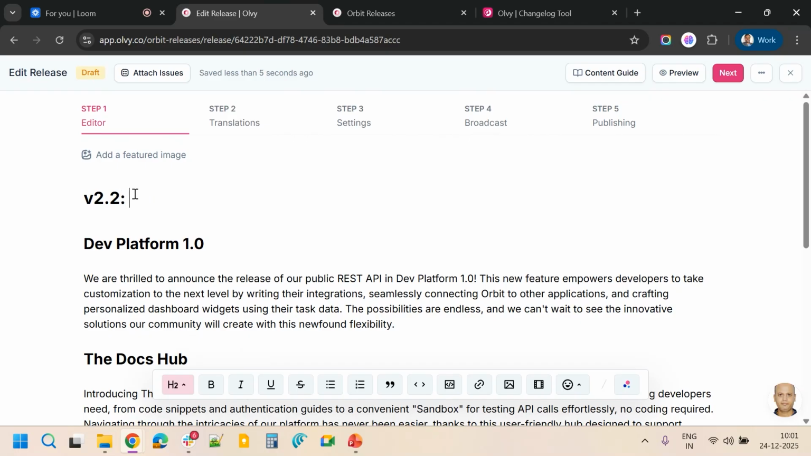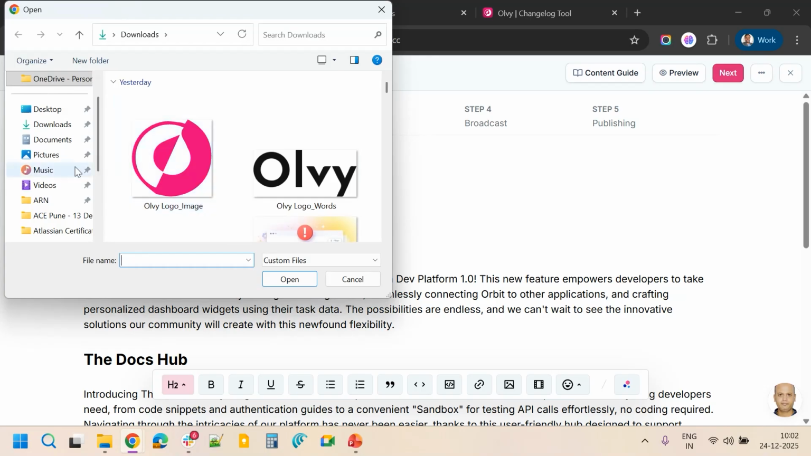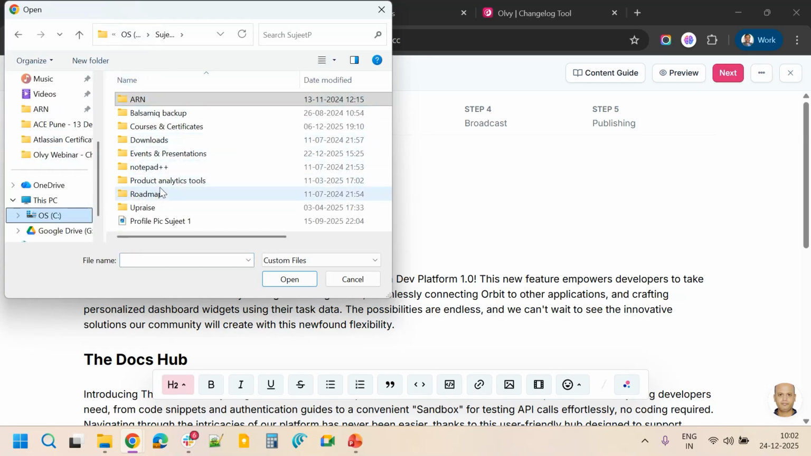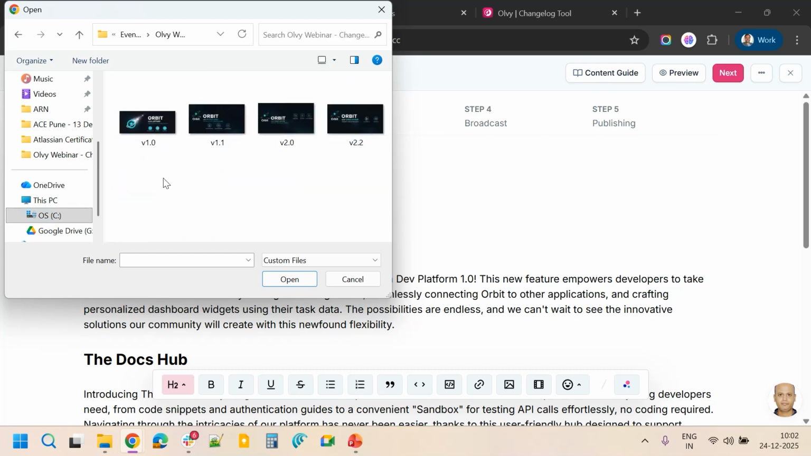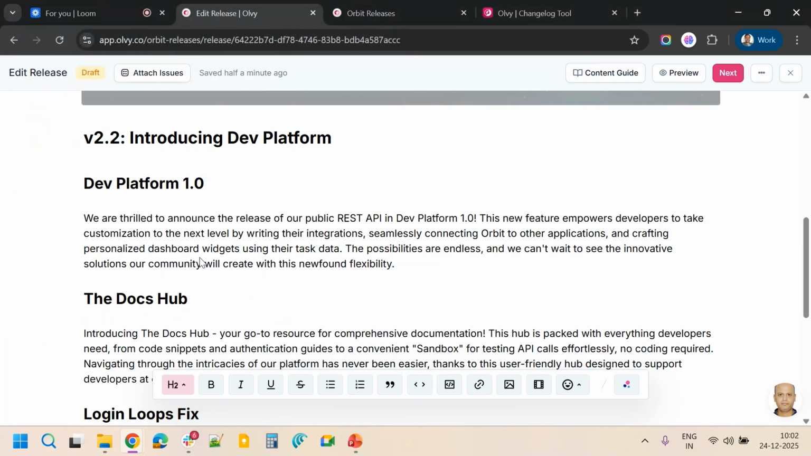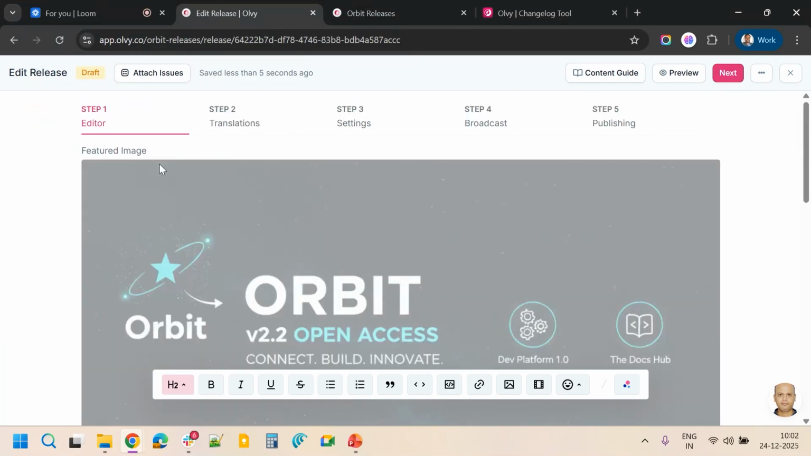So this is my release title, and let me give some title to it. So this is the highlight of my release, so I will just add it. Now there is an option to add a featured image, so I will just quickly add a featured image here to my release. So this is my first step I have completed.